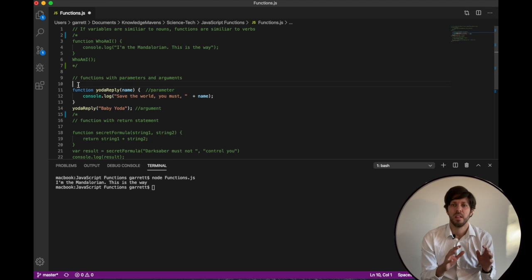This is the way. This is a new function, so I'm going to have a little bit different context here. And so I'm going to give it a new name, but I'm going to use similar syntax. So function, this is going to be a new character. So yodaReply. Name is a parameter that we're going to be calling. So that's the first one, is parameter.